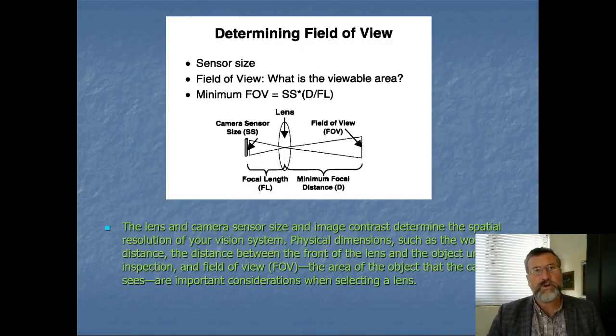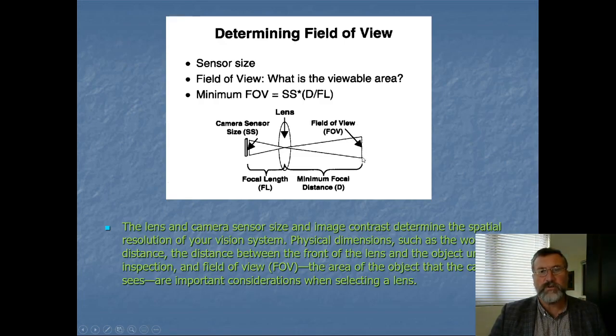Now, thinking about the situation with the camera, determining the field of view. The camera has a sensor built into it. This is a schematic. There's a lens here, the optic as well. The focal length is the distance between the center of the lens and the sensor in the camera. This is expressed in millimeters. Then the field of view is how big an object you can image. So this would be the size of the thing you're trying to image.